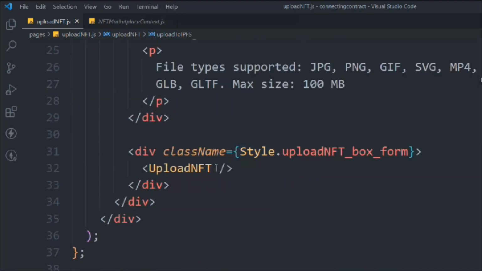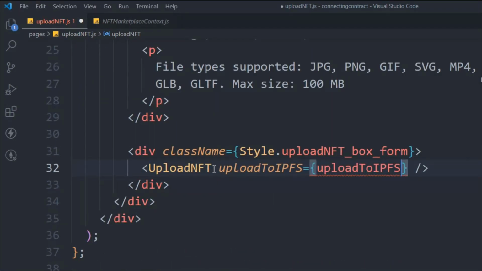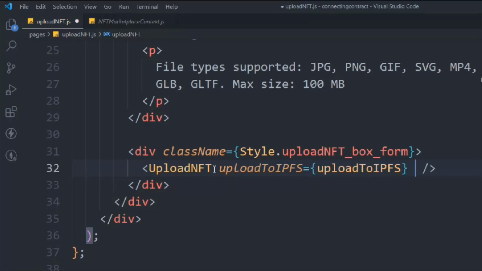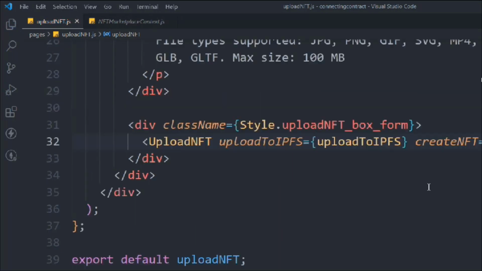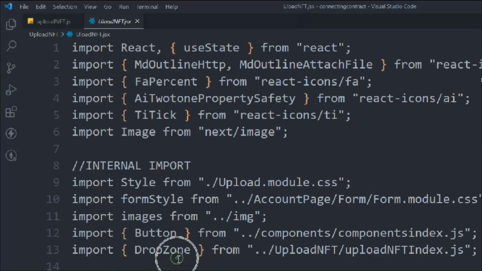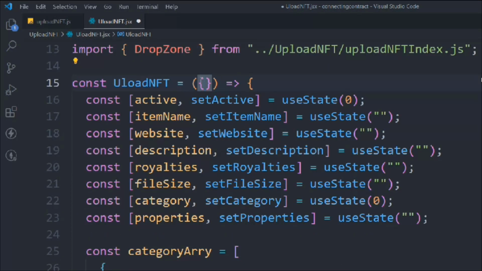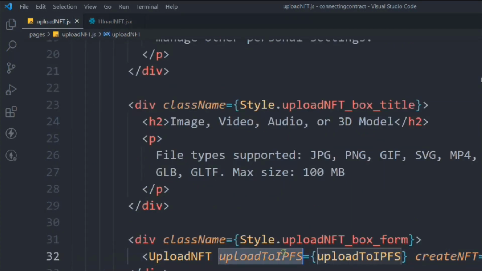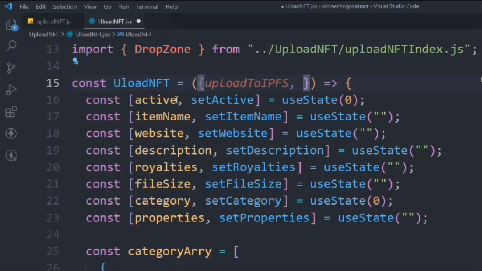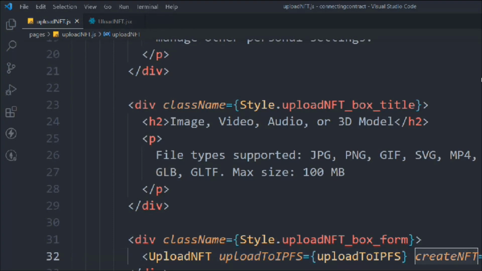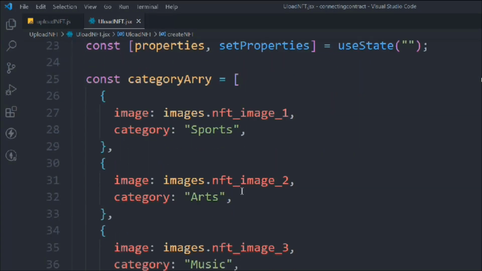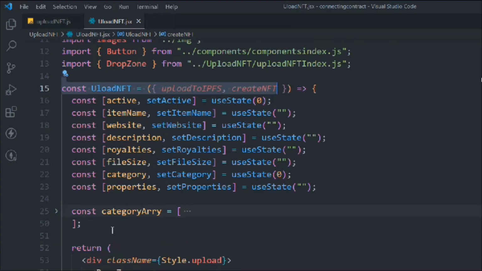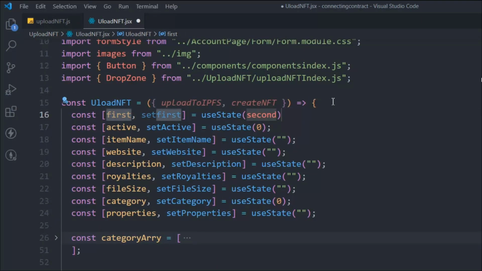Now both functions we're going to pass as props in the upload NFT, and we're going to pass createNFT as a prop as well, and this is what we're going to receive in this upload NFT. Let's receive that, uploadToIPFS, and we want to receive this createNFT component, and these are the two functions we have. Now we can simply close this one.